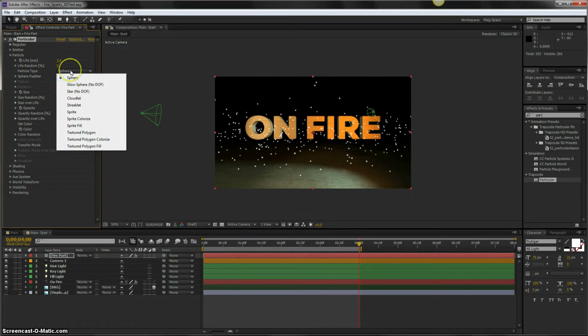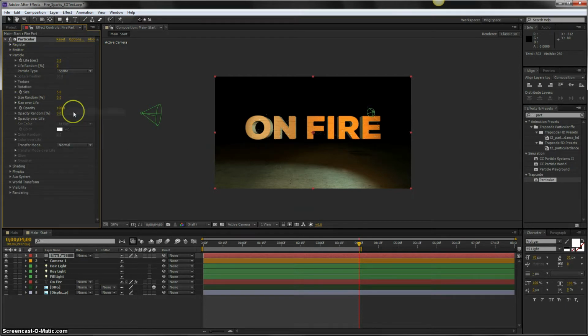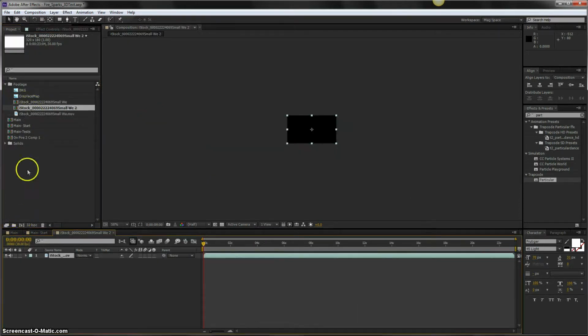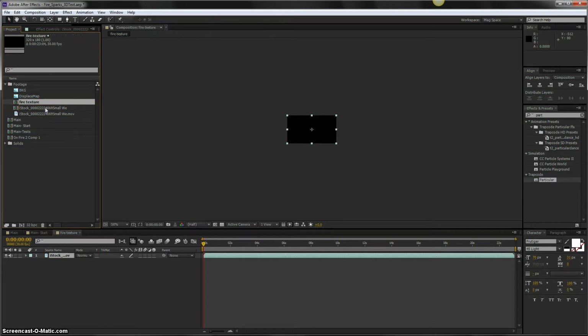I'm going to change the particle type from sphere to sprite. And sprite gives us options to add in a texture, and then it's time sampling options. But we're going to start by grabbing in our footage folder this iStock video clip, which I'm going to add, the clip, not that pre-comp that I use in the other. Add that into a new composition. I'm going to rename it so that I don't get confused as the fire texture.